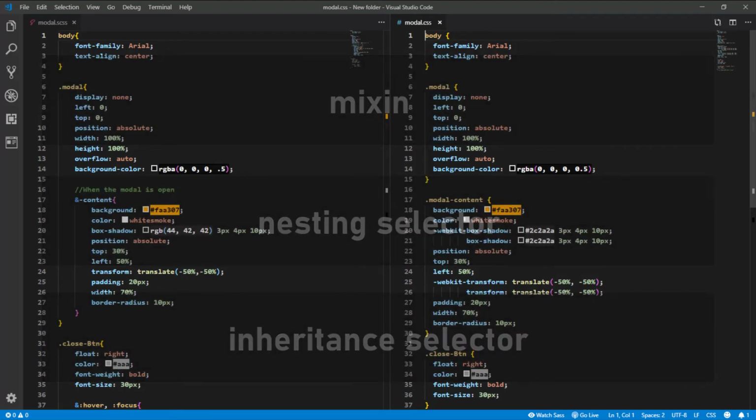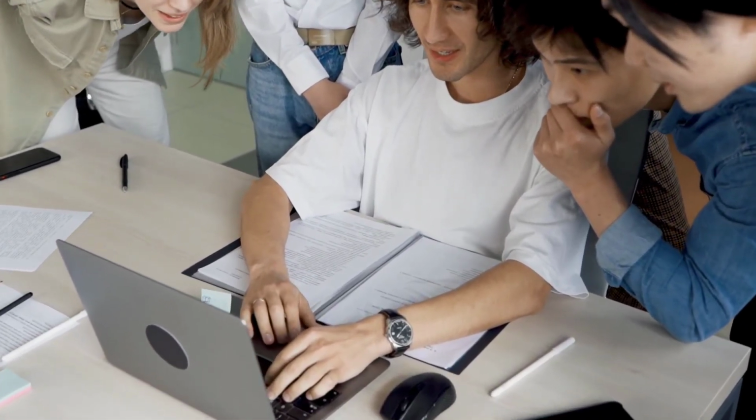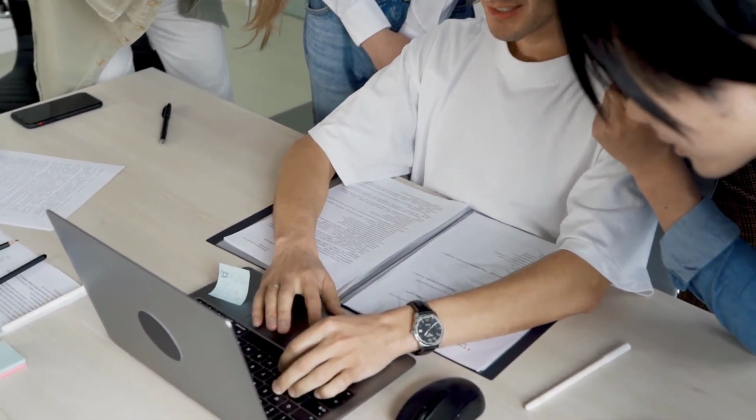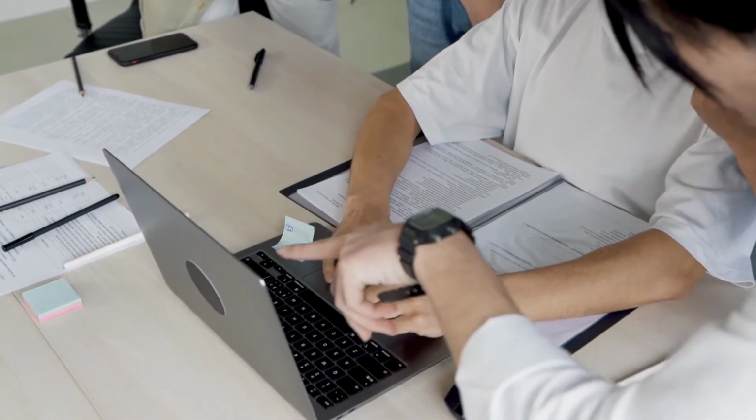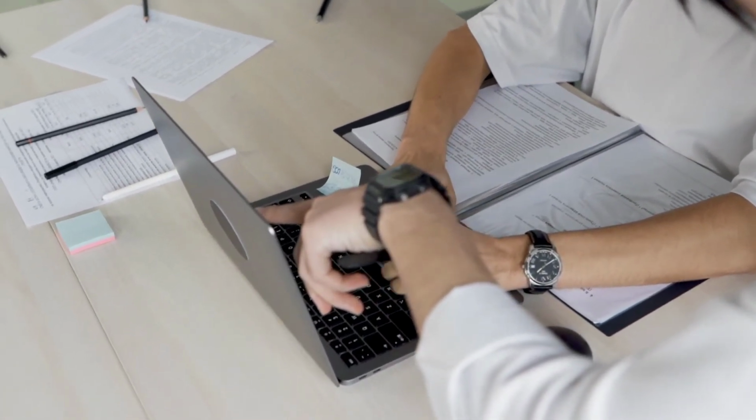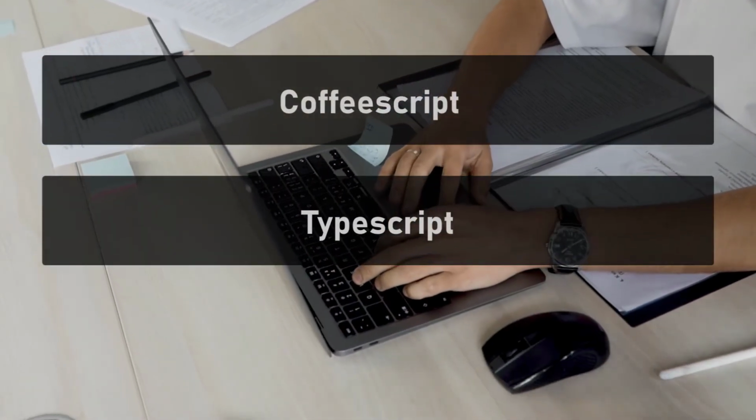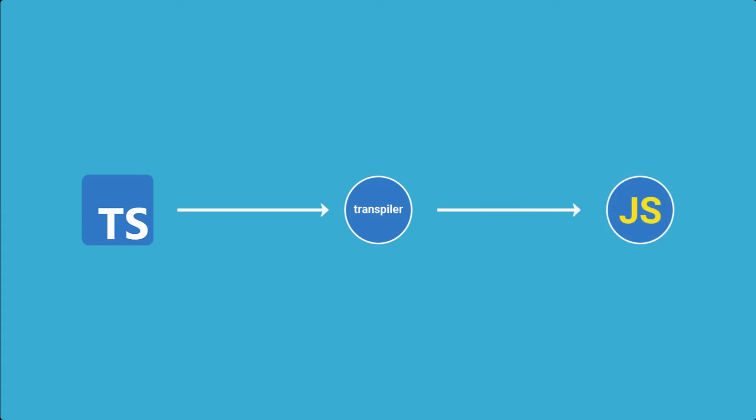We have the same problem with JavaScript because it's kind of old and has some constraints, so a lot of developers nowadays use improved languages like CoffeeScript or TypeScript. When developers code in TypeScript, the code is given to a tool called a transpiler, which translates and compiles it to JavaScript so that all browsers can understand.